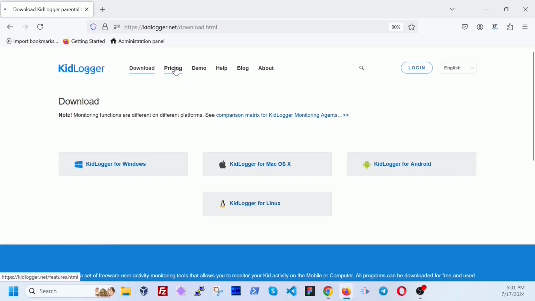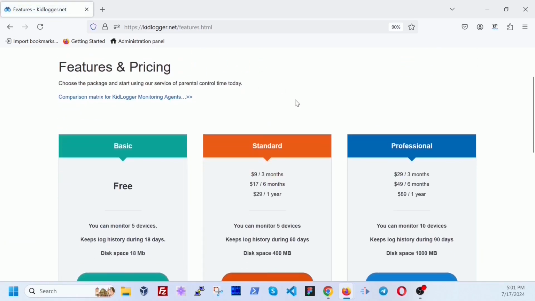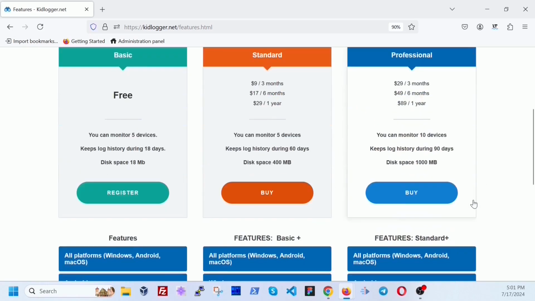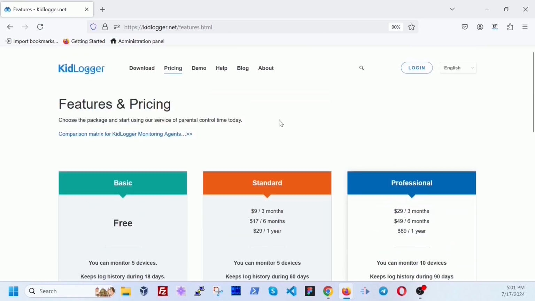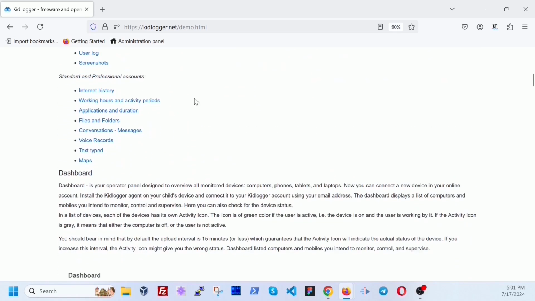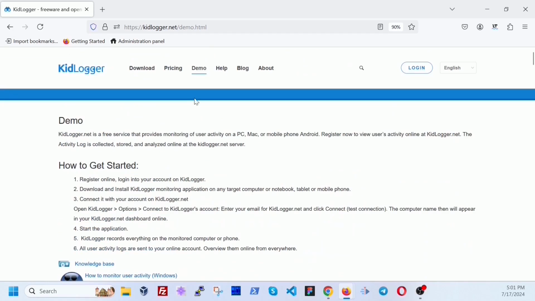On the pricing page, you can see the information about the prices of the KitLogger service. The basic account is free, the standard account is very cheap, and the professional account has more features. On the demo page, you can see how to get started and register an account.